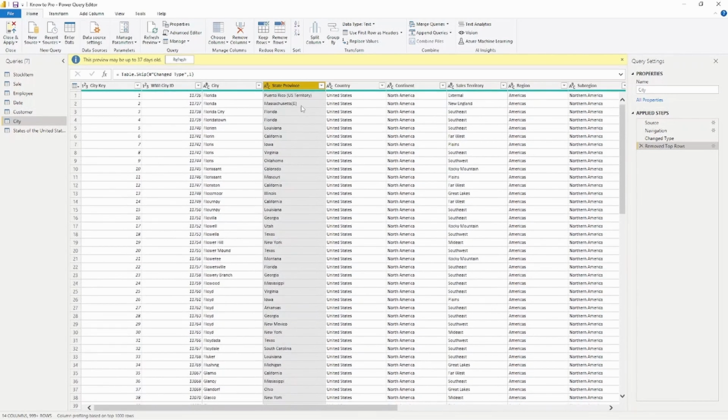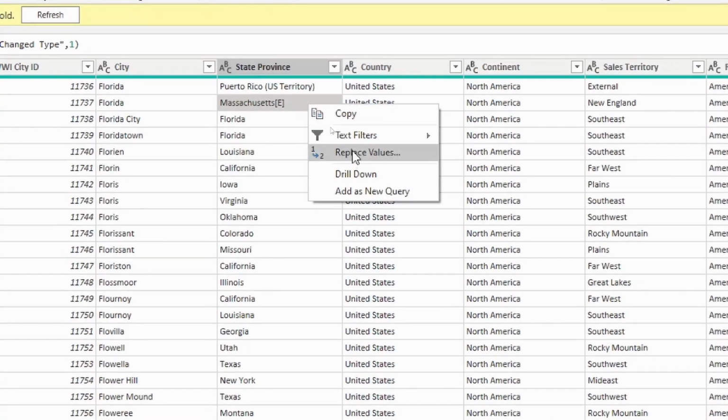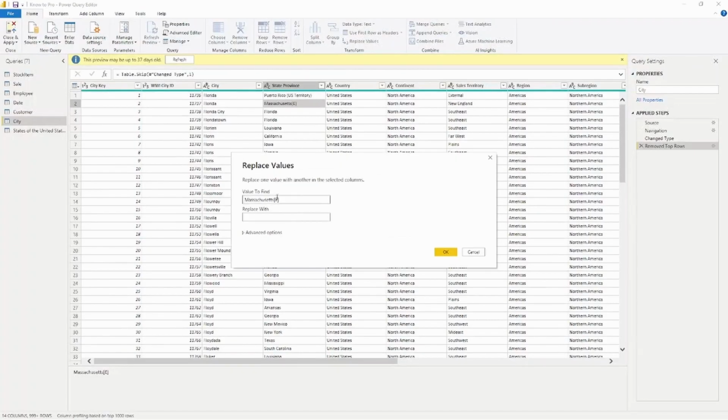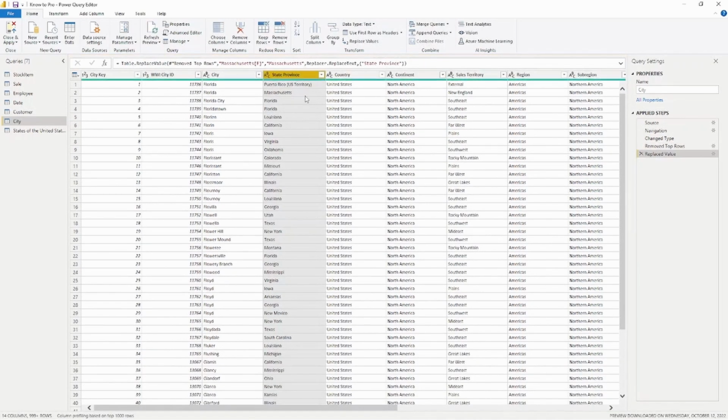An easy way to do that is simply to replace the values. So I'm going to right click and choose to replace the value. And I'm going to replace Massachusettse with Massachusetts. I'm just going to get rid of the E. Now we could also split this by delimiter as well. But since there's only one value here that we need to fix, we can just fix the one.